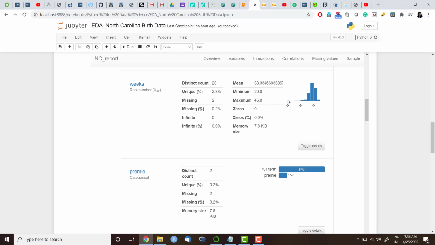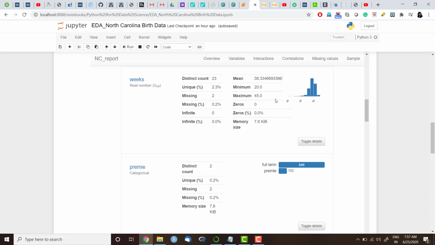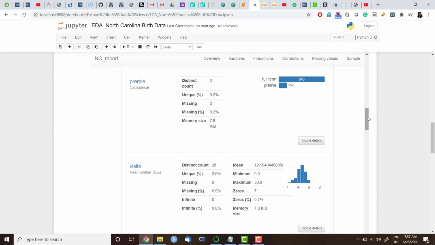Weeks of pregnancy, again we get this information. So here we have two missing value, you can see here, and 23 different values, minimum 20, maximum 45 weeks of pregnancy, but the mean is 38. You see the distribution here is right skewed. Most of the moms are having weeks of pregnancy which are more than 30, I guess, or 35, and very few moms whose weeks of pregnancy is 20 or between 25, around less than 30. So it is a right skewed distribution. We will get more information about these variables when we will be looking at other tabs there.